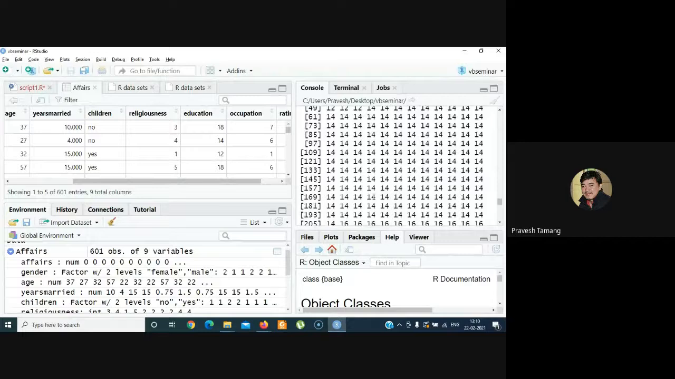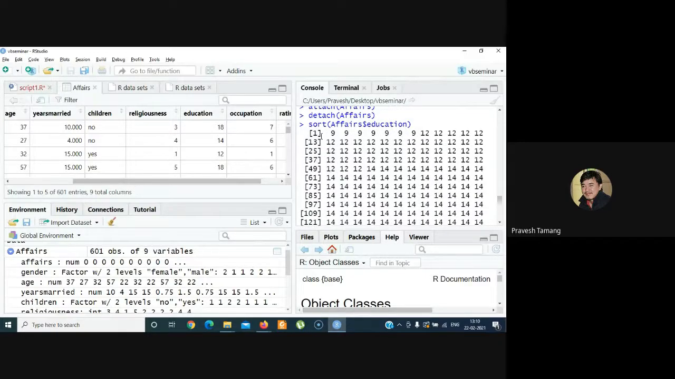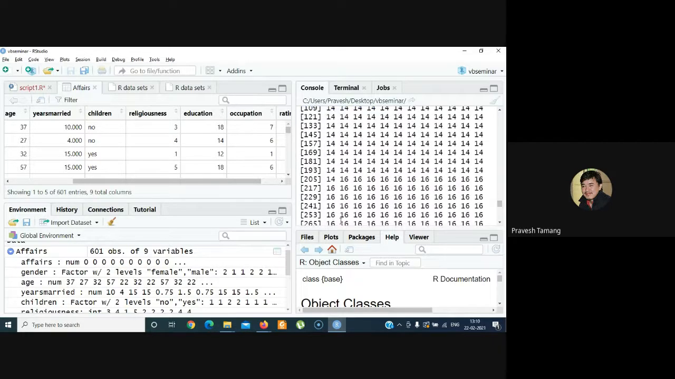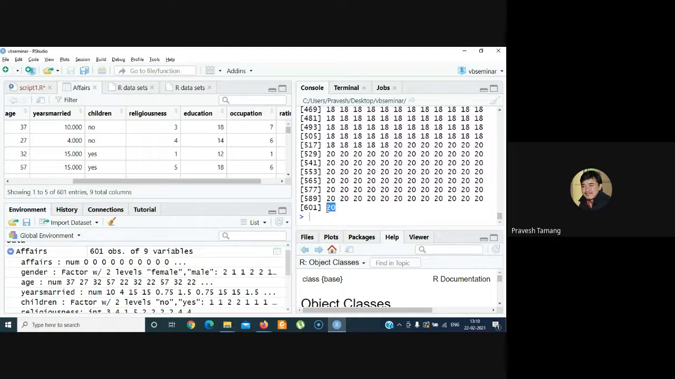The other point, as I was saying, is the numbers in brackets, 1, 13, 25. These indicate the position of the element in the output. So this number 12 is the 25th element. If you count up to this point, there will be 25 values. This is the 26th, 27th, 28th, and keep counting. This will be the 37th one, and likewise you have 601 values.